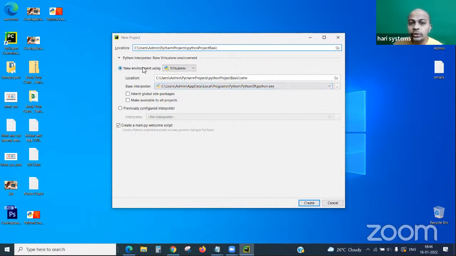Let's see here: New environment using Virtualenv. Virtualenv is nothing but a virtual environment. The path of the virtual environment is also inside the project folder. You may observe the path of the project folder at the location, and here the path of the virtual environment will be added inside the project. By default, where the project is available, a virtual environment will be created automatically, and from there onwards the project will run.